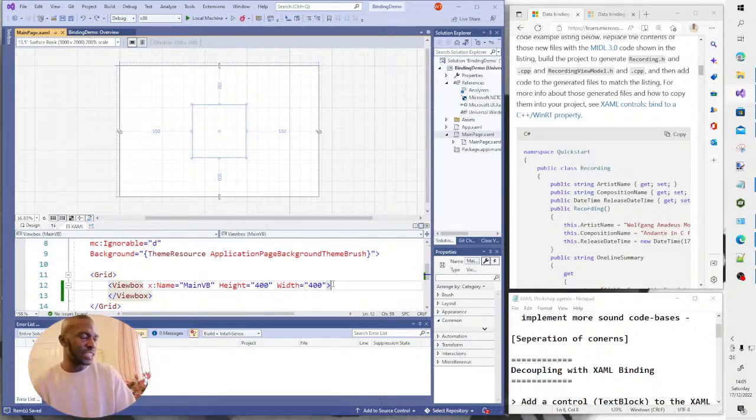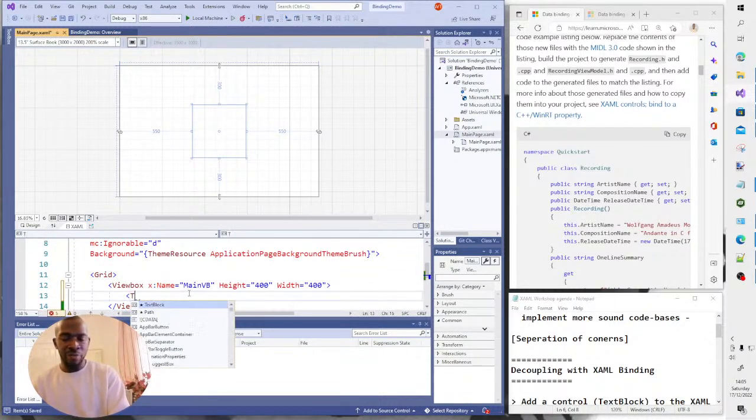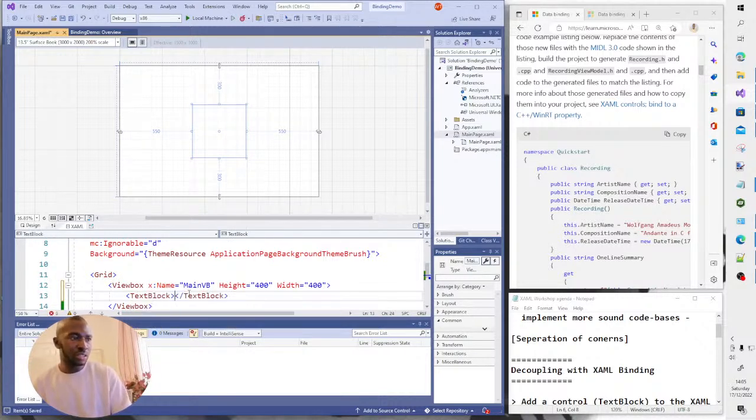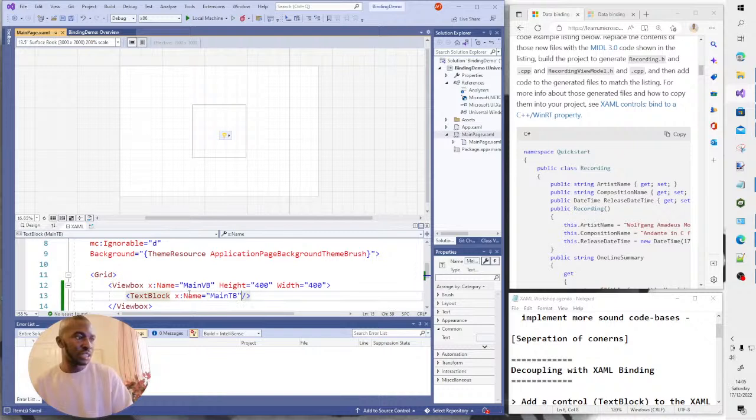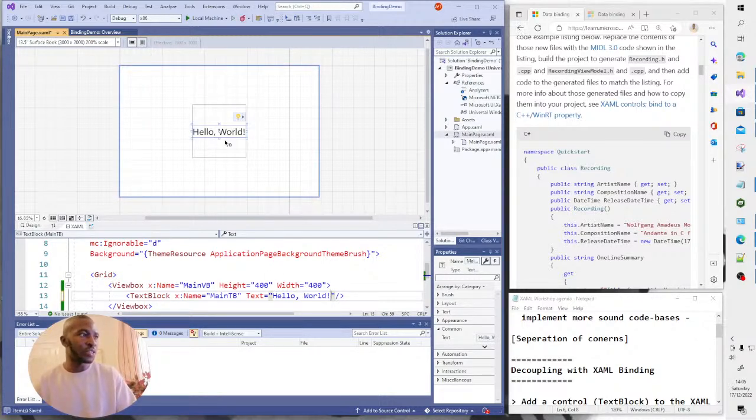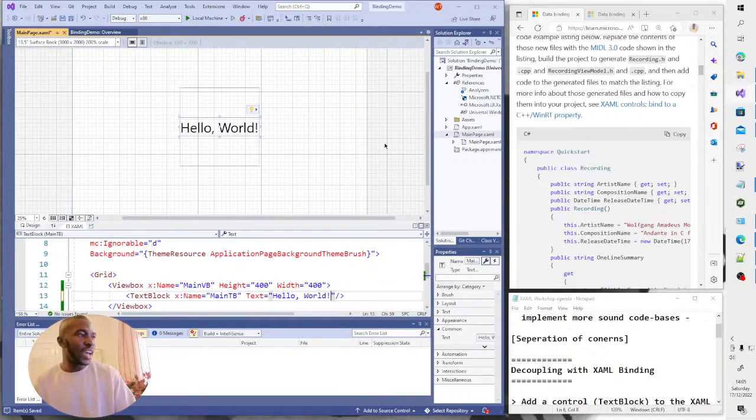Let's say this is our application and we have, say, a text block. Don't need to expand this actually, so I'm just going to collapse that. Let's also give this a name, main TB for text block. And let's say the text right now is empty, okay? Now what we could do is say something like this, hello world. As you can see, it comes up on the screen. I'm going to zoom in slightly. And this would be fine.